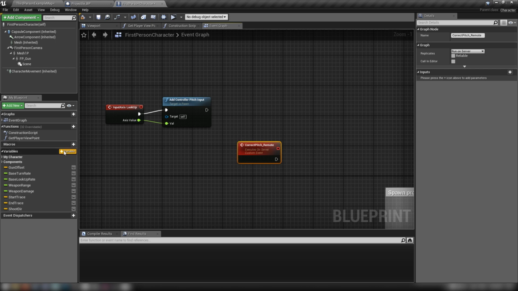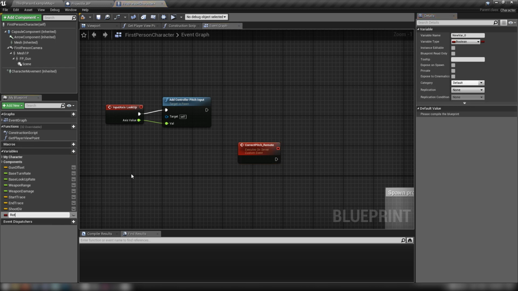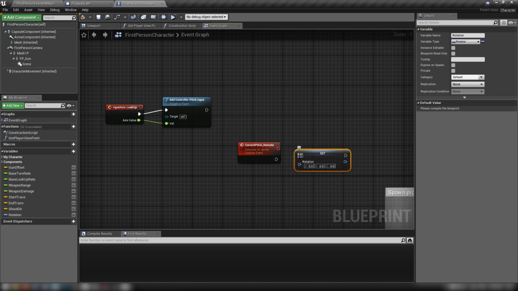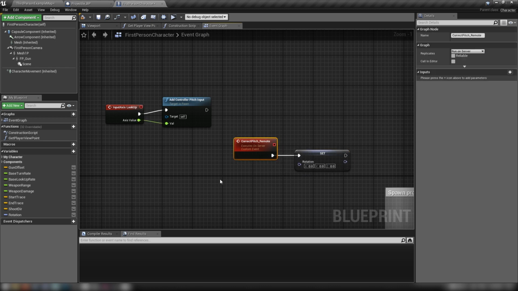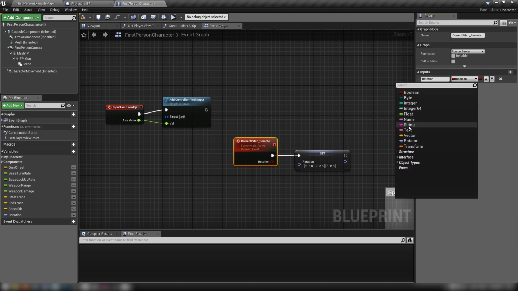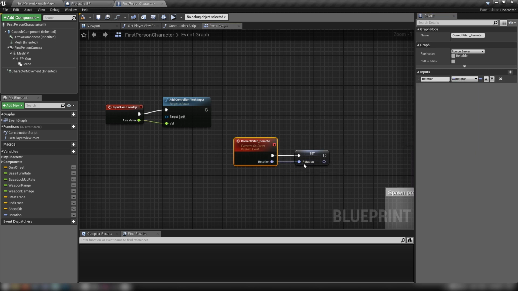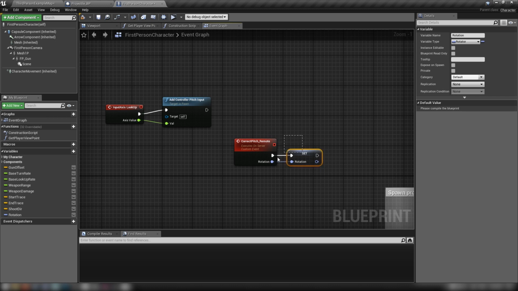From this, we're going to need to set our variable. So we'll make ourselves a new variable, call it rotation, and make sure that we set it to be a rotator. Then I'm going to drag it in here with Alt drag to get a set node, which we'll hook up like this. We'll also need an input for our event. We'll also call this one rotation and set it to be a rotator. There we go, so we can connect our event to our variable just like that.